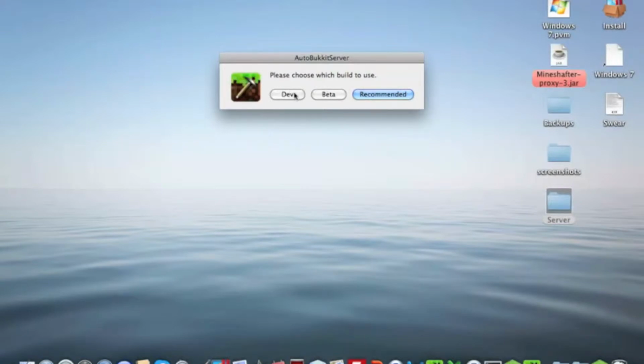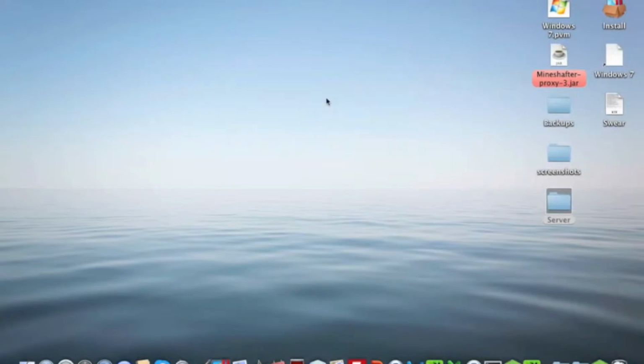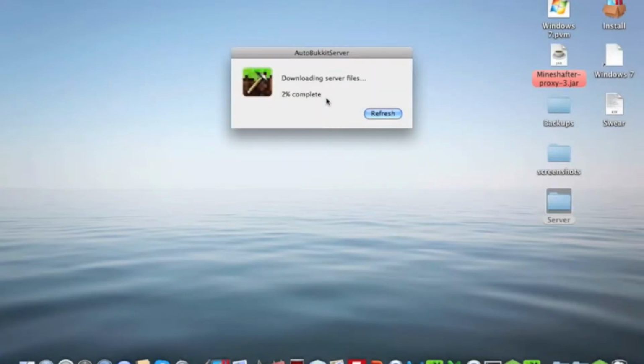Alright. So we're going to click Dev or Development. That basically will make your Minecraft server the most recent version of Minecraft. So at the time of this video, 1.4.7 is out. So my server is going to be for 1.4.7. And at the end of this tutorial, I am going to explain how to update your Minecraft server. Alright, so we'll just let this download right here.